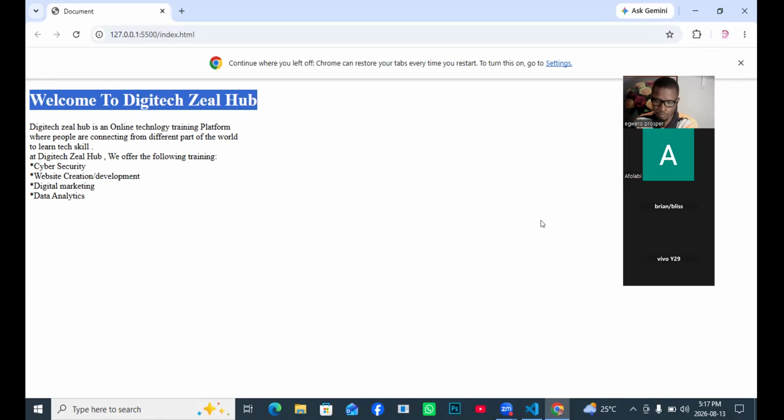Let me still throw it open. Who can tell us how many types of HTML heading tag we have? So we have 6. Now, out of the 6, which one generates the least write-up? H6. The H6 generates the smallest write-up.